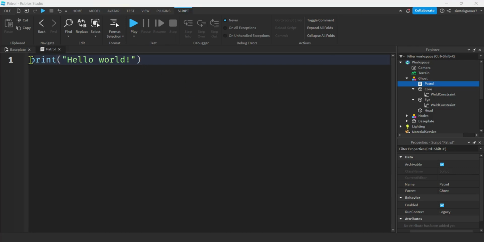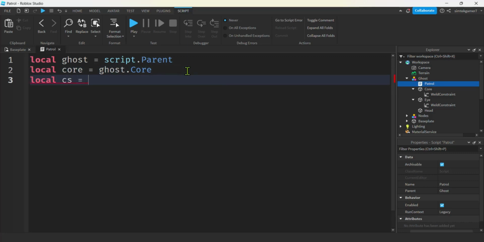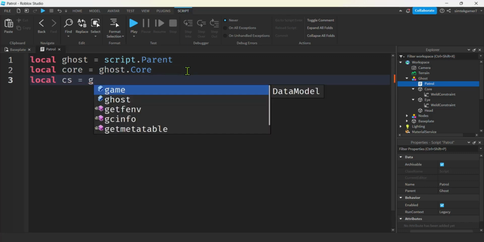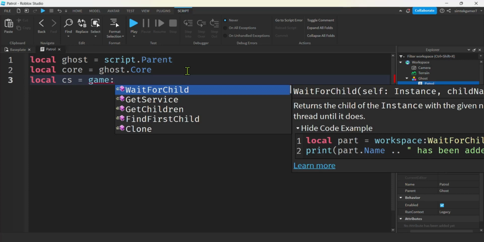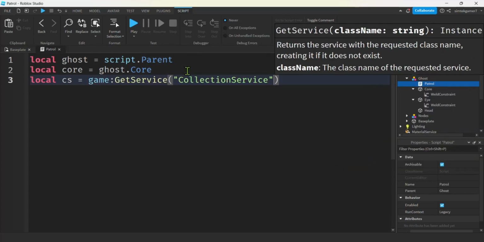All right, in order to set up our script, let's go ahead and get a variable for the ghost. So local ghost equals script.parent. And then I'm going to go and get a variable for the core. And that is the ghost.core. I need a variable for the collection service so I can get my junctions and my walls. We don't have walls yet, but we will. So game:GetService CollectionService.